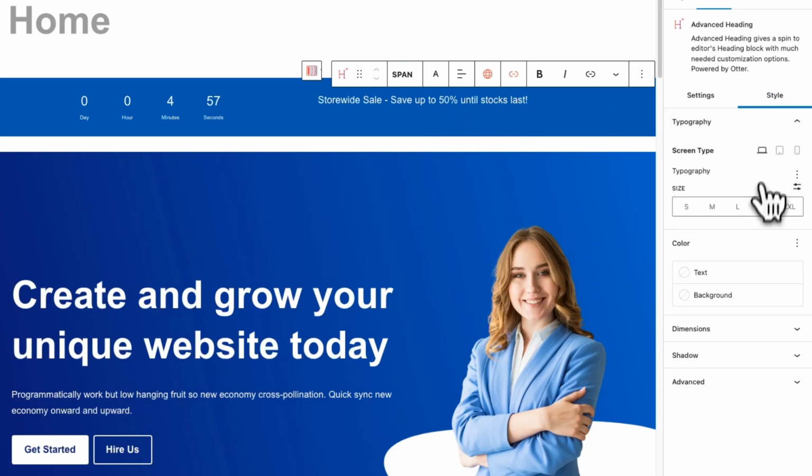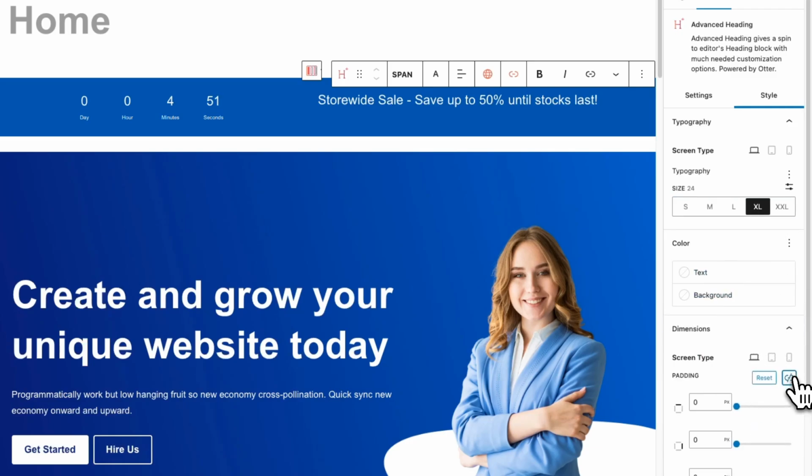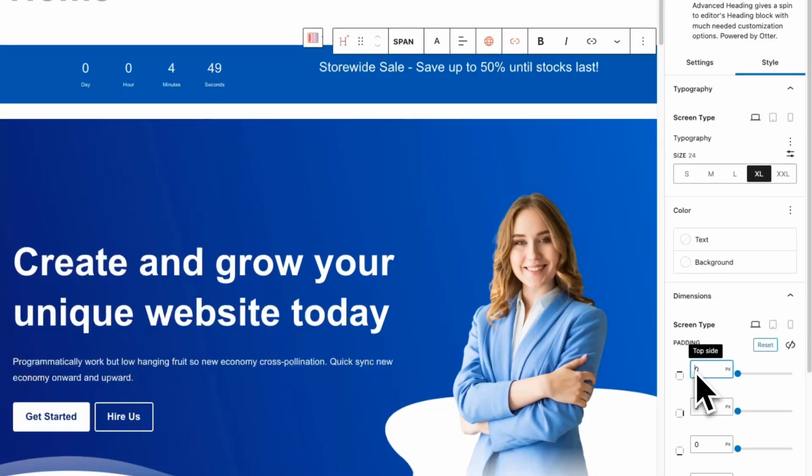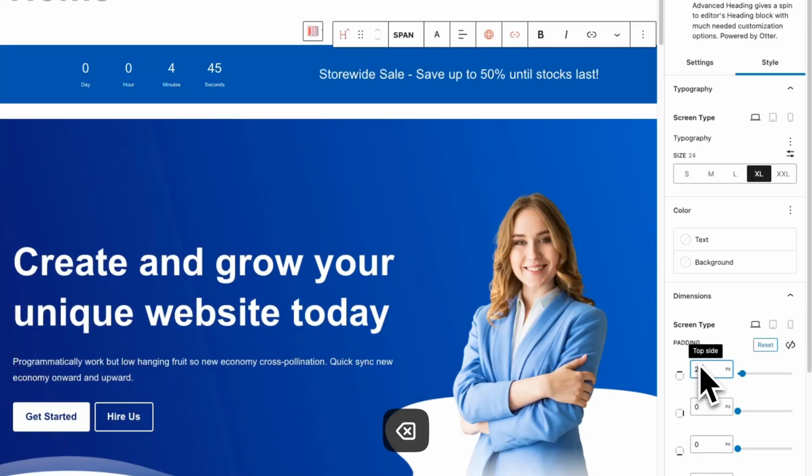Let's go to the Style tab to apply a different font size. I'm going to use XL, and this isn't centered, so in dimensions, we'll unlink our padding, and we'll apply about 25 pixels of top padding to our text block. We'll press enter, and now it may not be perfectly centered, but it looks better.